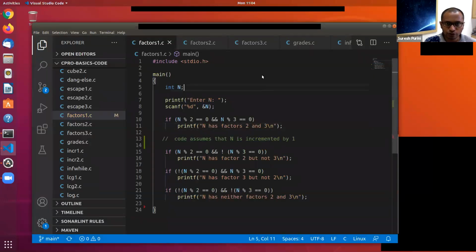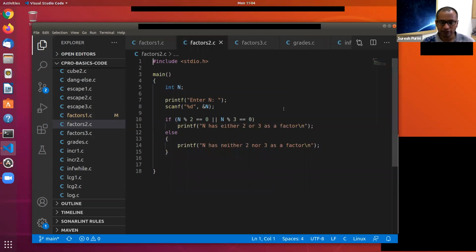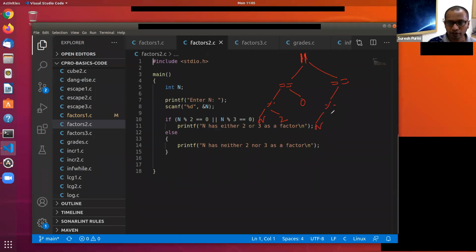So now let's go to this code. This is the question that's being asked. In this particular example, if you draw the expression tree, there is an OR operator here, there is an OR operator here, and then we have 0 equal to n % 2 and then 0 equal to n % 3.